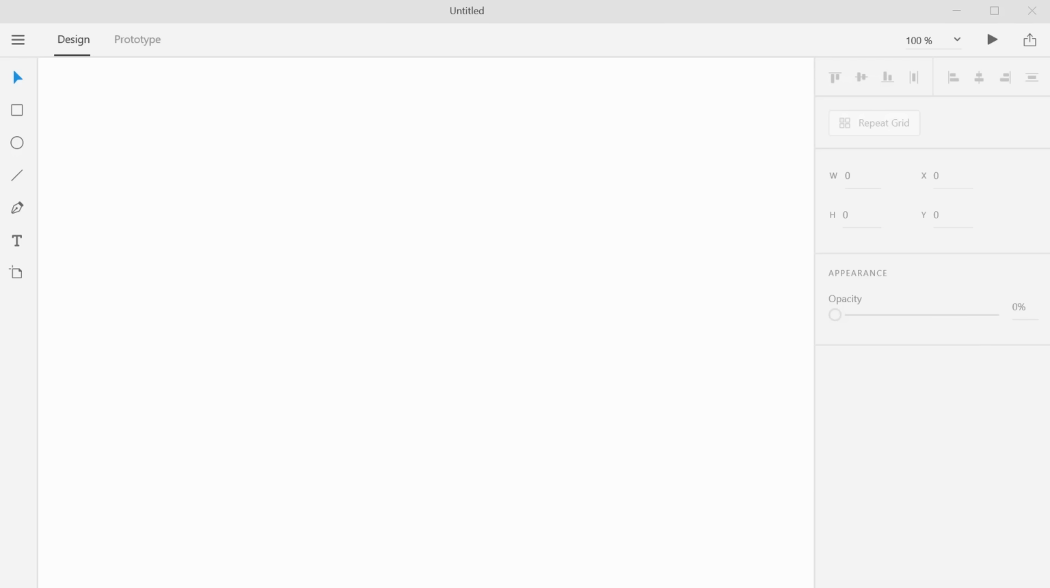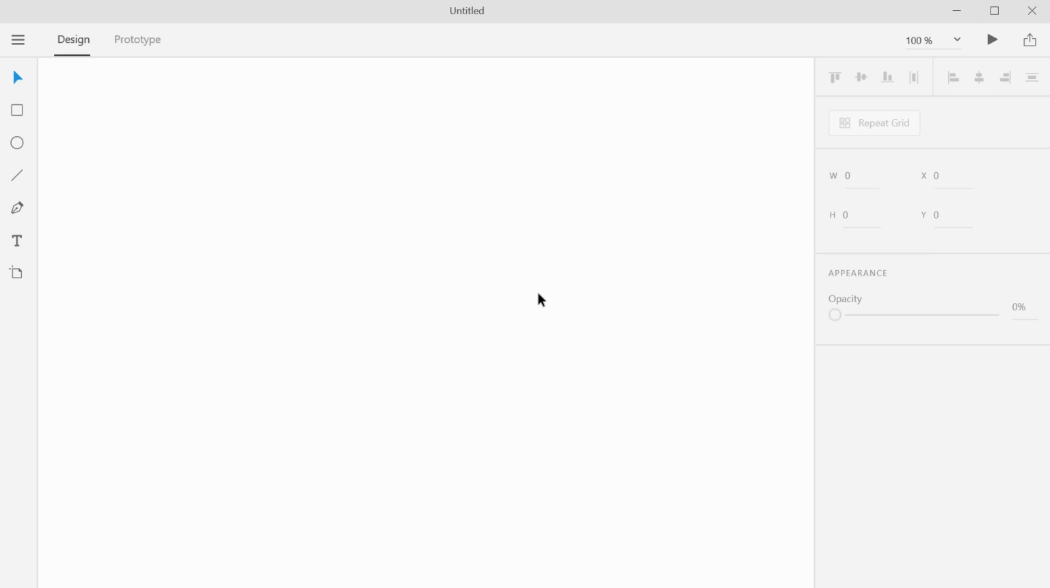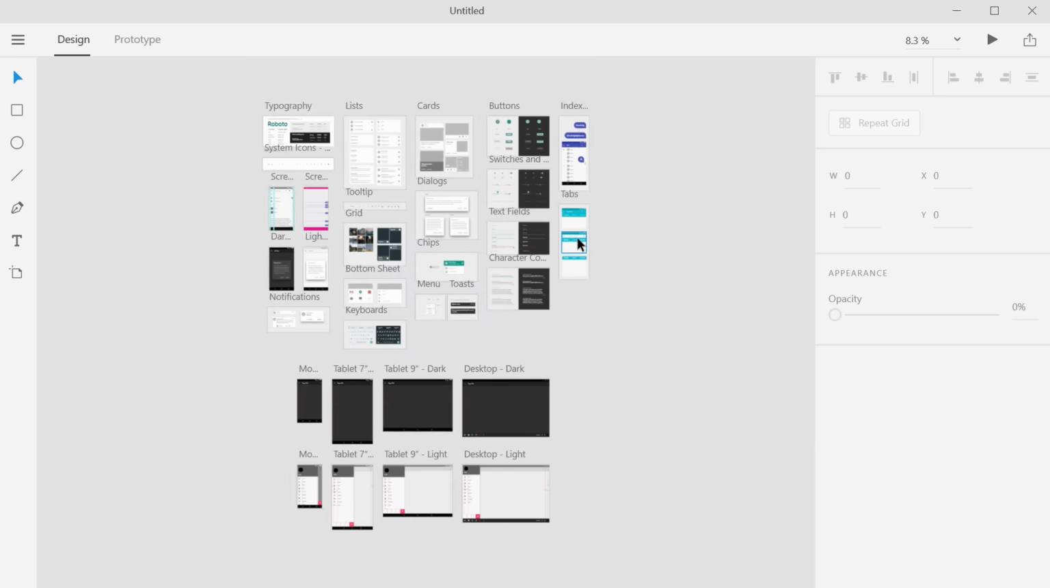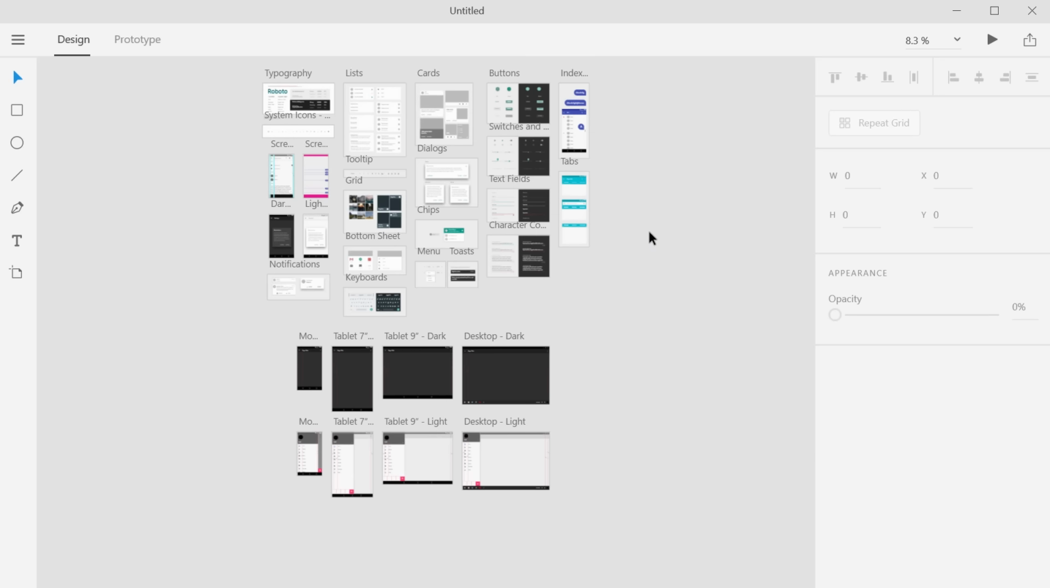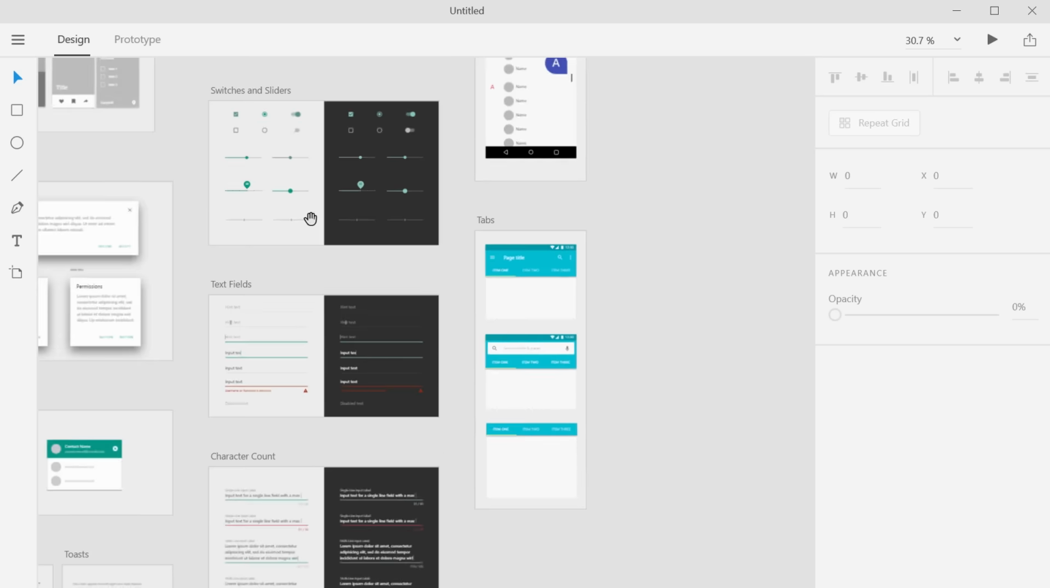Okay, so with a new fresh document open up here in Adobe XD, let's go ahead to the hamburger menu over here, open UI kit, and we'll choose Google Material. Okay, as you can see, based on my current resolution, everything's really tiny, but to zoom up, all we have to do is hold the Control key and just use our mouse scroll wheel to zoom up and out.